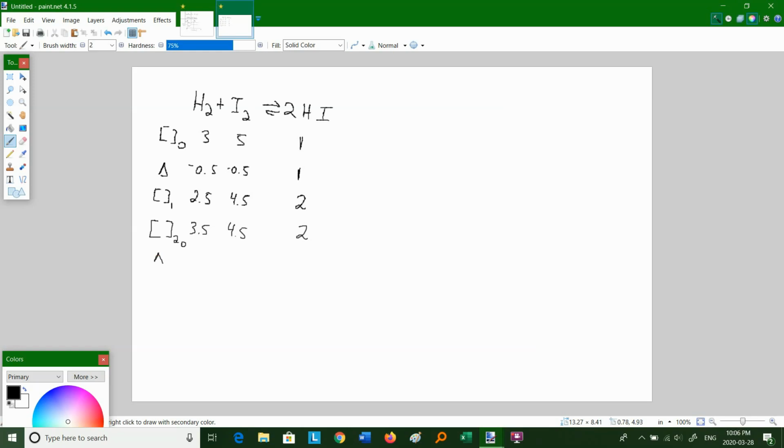Now let's let them react. I guess I can put little ones here. And let's just say 0.2 was lost. So I lose 0.2 of the one that I put in, the 1-to-1 ratio. I lose 0.2 of that, and this is 0.2, 0.2, and I'd gain 0.4 of HI. So my second equilibrium would be 3.3, 4.3, and 2.4. So you see that the iodine, this little arrow work here.